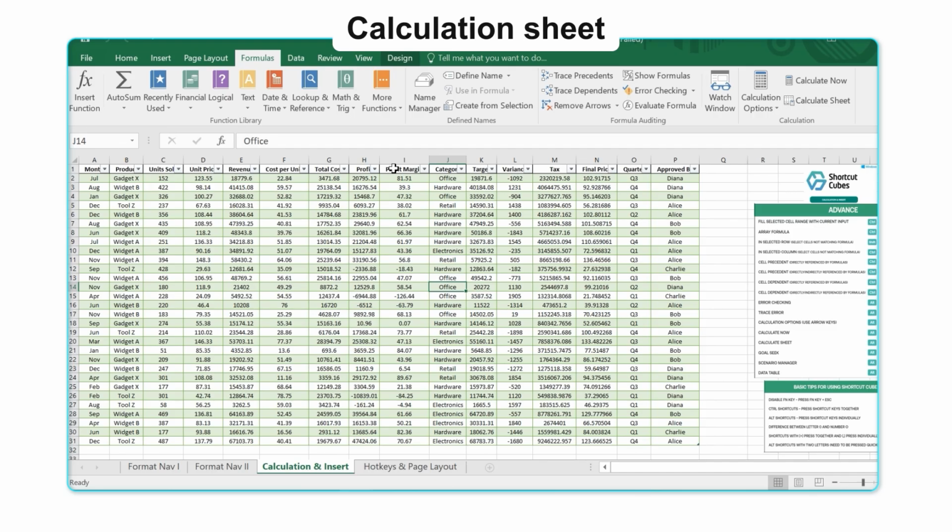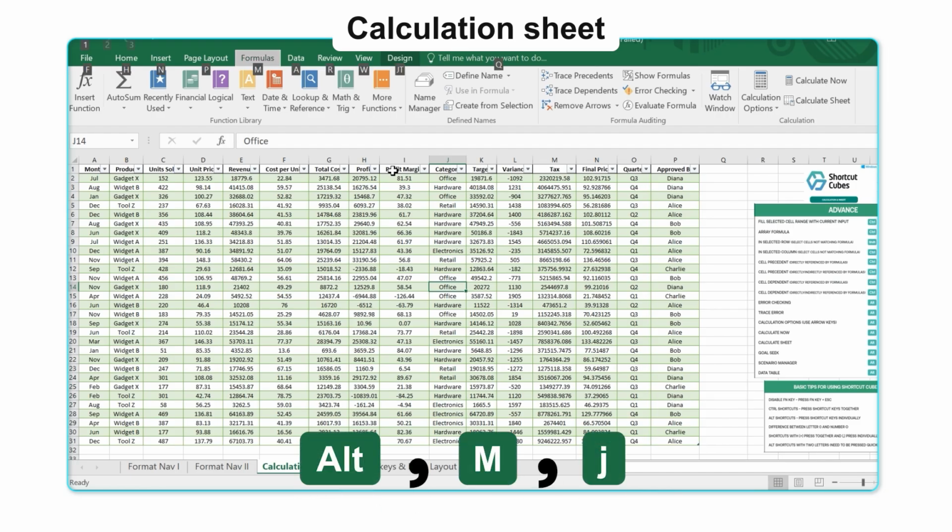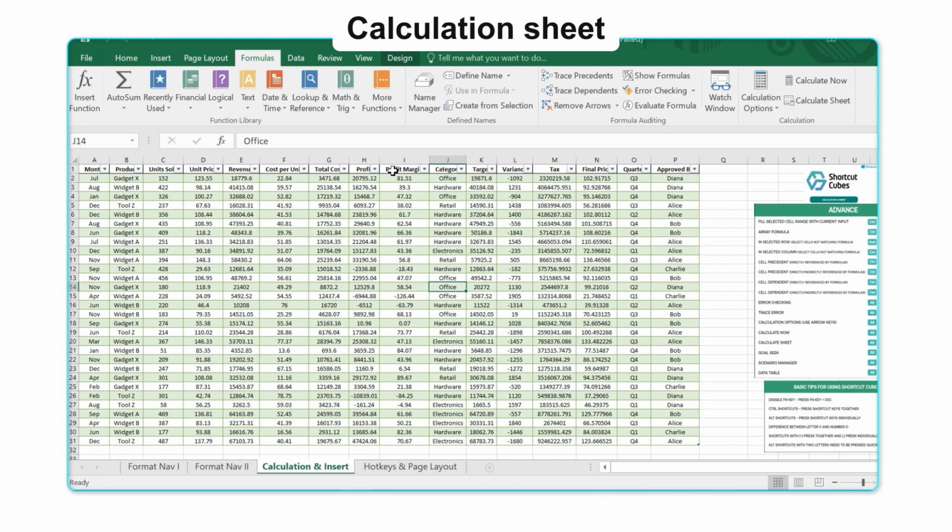Need to recalculate only the current sheet? Sometimes you're focused on just one worksheet and don't want Excel recalculating the entire file, especially if it's a heavy workbook. In that case, press the shortcut Alt, M, J. This tells Excel to refresh only the active sheet, making things run faster and keeping your workflow smooth.